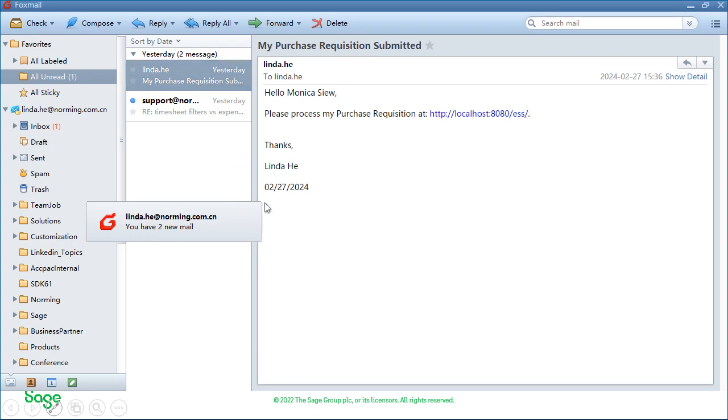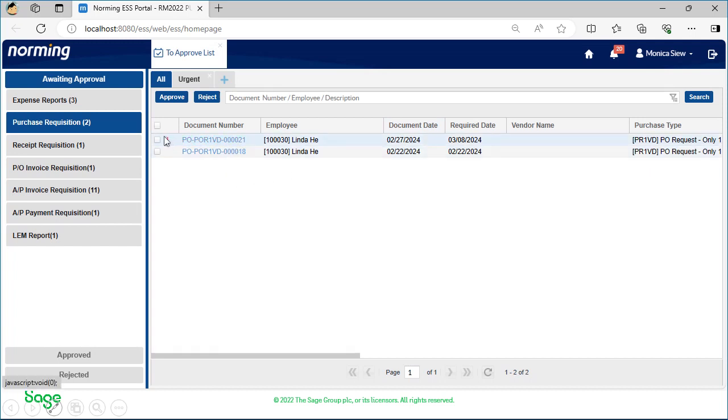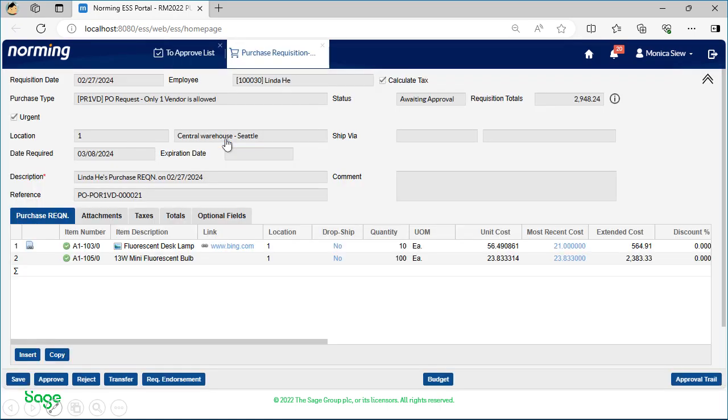Hello, Linda. Please process my PR. This is Monica. Monica clicks into this link to view. You can see there is a mark here that tells Monica this PR is quite urgent and she should process it at her earliest convenience. So Monica clicks into this document, this request, to view the full information.